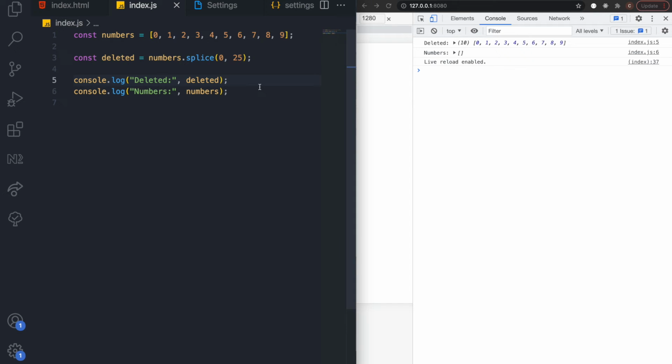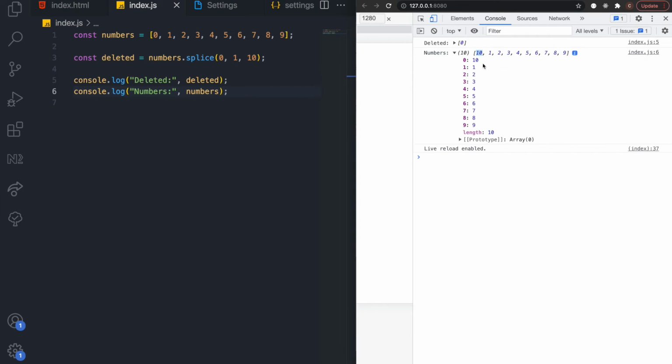So going back to a delete count of 1, now we can replace one element at index 0 by adding a third argument. And if we save that, notice in the console that the deleted array contains 0 because we started at the beginning of the array and removed one item, and the numbers array now starts with 10 because we've inserted it where the deleted item was. So you can see here 10 is the first item in the array.